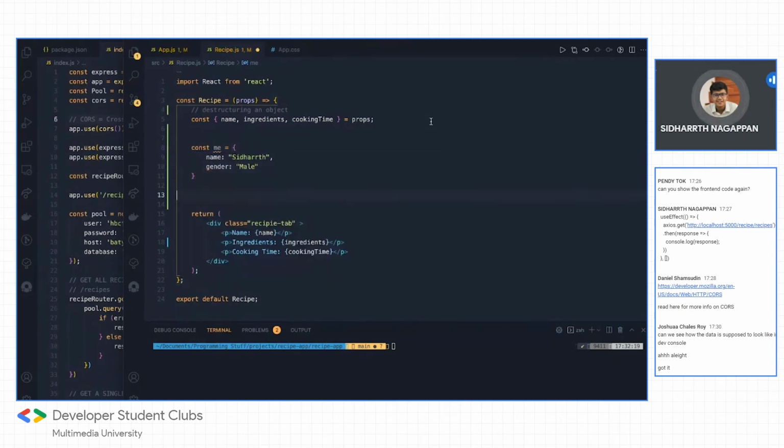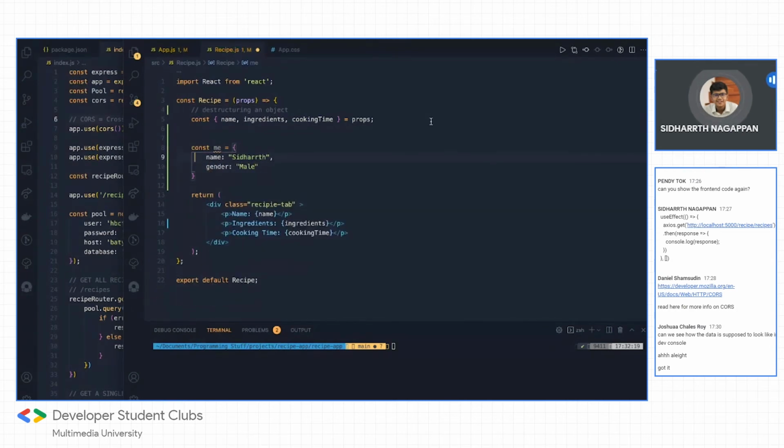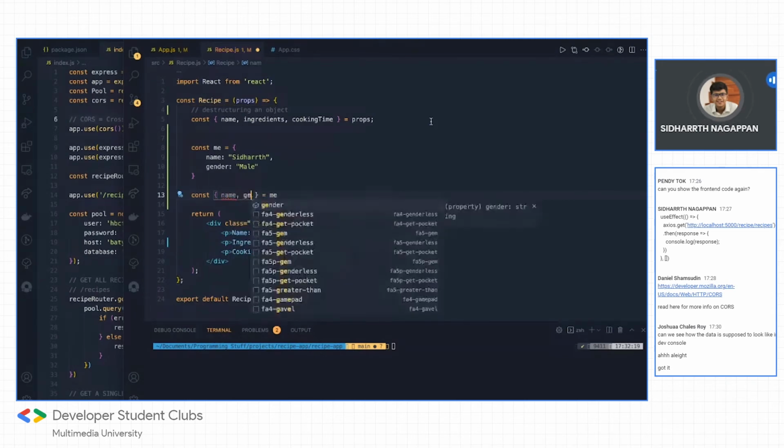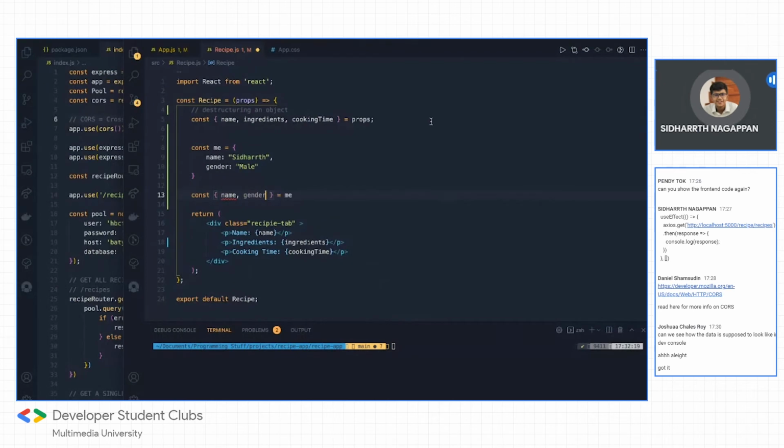Okay, so if you have an object like this, and I want to just grab out the name and the gender, then I could either do me.name. Let's say I want to load it into a different variable. I can either do me.name, or I can just destructure it out of there. So like const, equals me. I could destructure the name and the gender from here, and I can just print out the name and the gender.